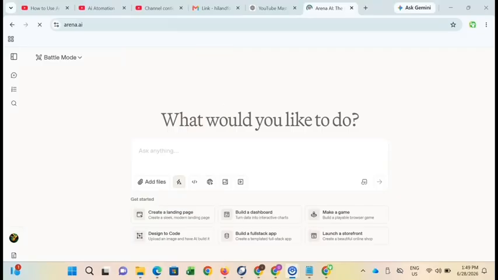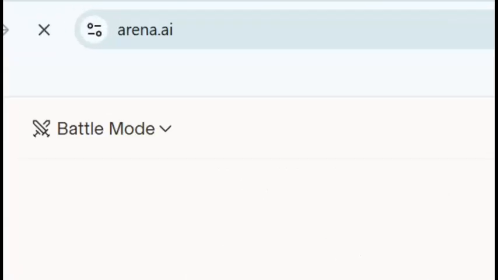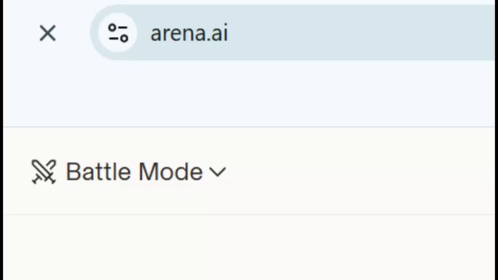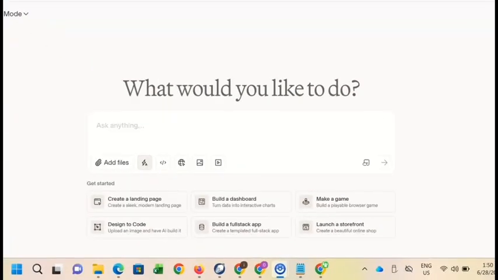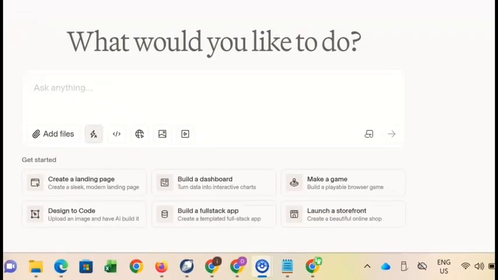In case you have not used Arena AI before and you do not have money to pay for all those premium apps, Arena AI is your best go-to place. There are a lot of things you can do. Let me just show you a few. You can see get started. These are a few of the possibilities of Arena AI.